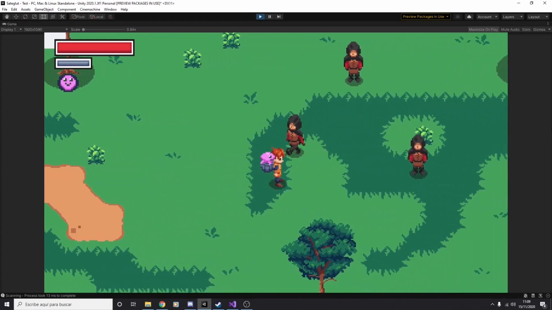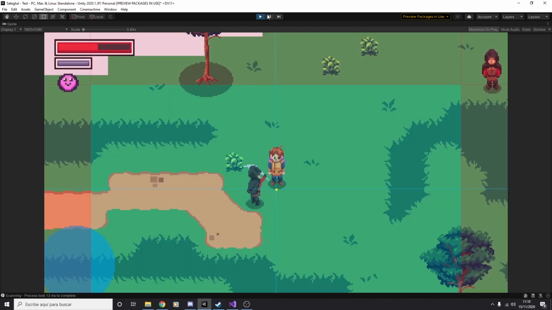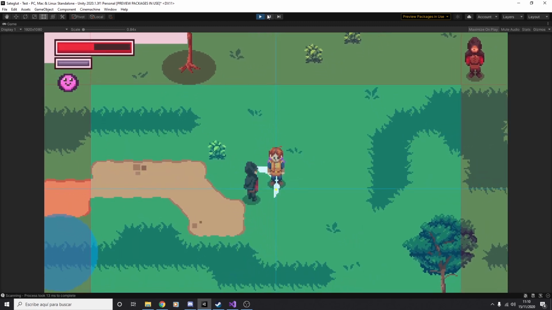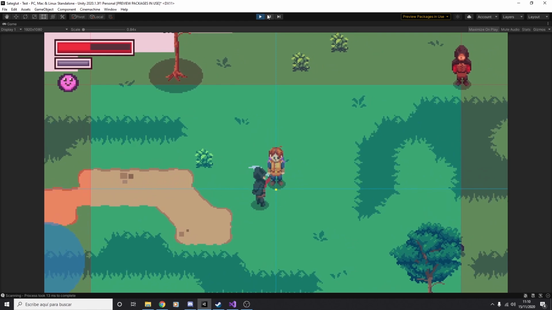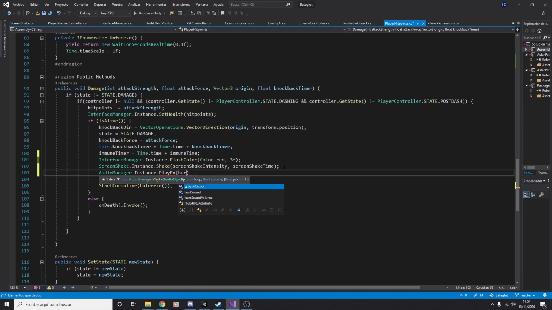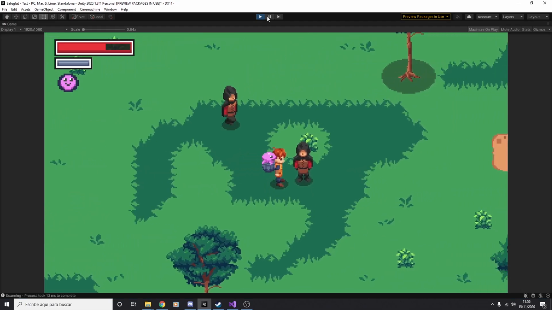The screen shake was working correctly, but I needed to adjust the intensity a bit. I think the effect is subtle enough. What do you think? I also added a sound effect for when the player gets hit. This was the final result.